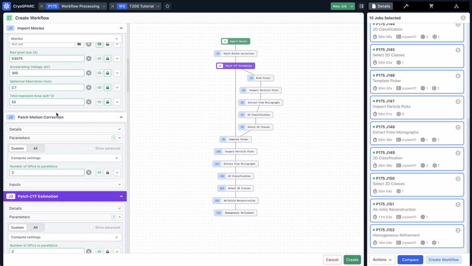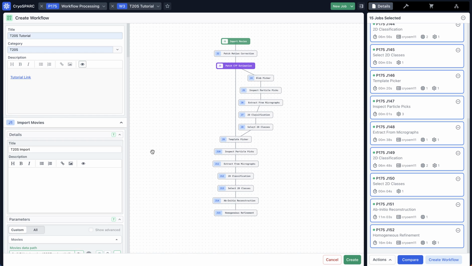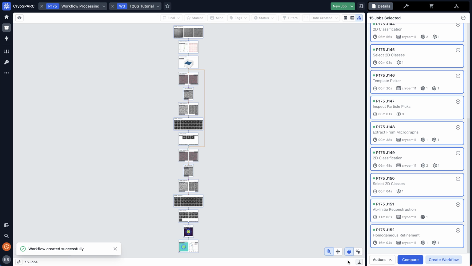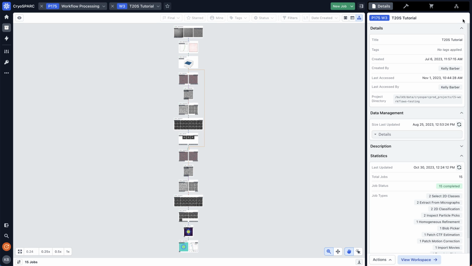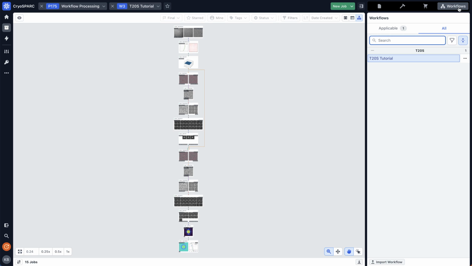Now we are going to create our workflow. We have all of the parameters that we would like set and we are ready to go. Let's click the create button. Now that we've created our workflow, we're going to apply it in the same workspace. Let's deselect the jobs that we've selected. And we're going to go to the workflows panel.